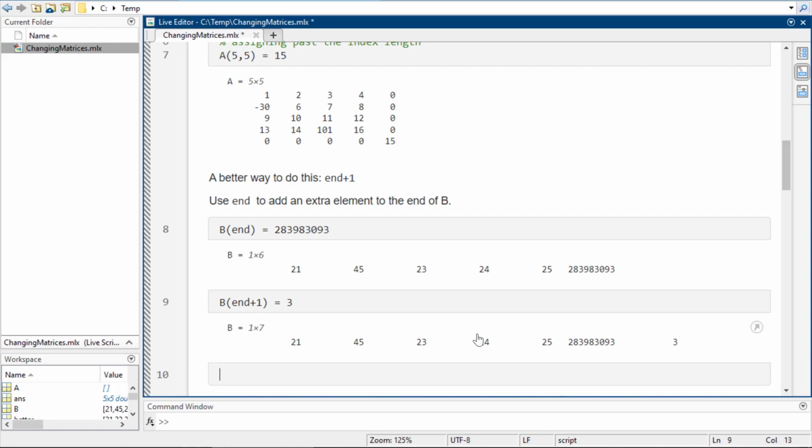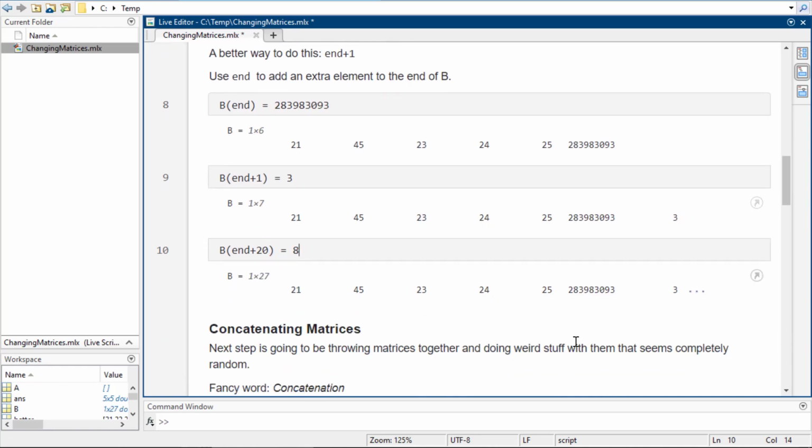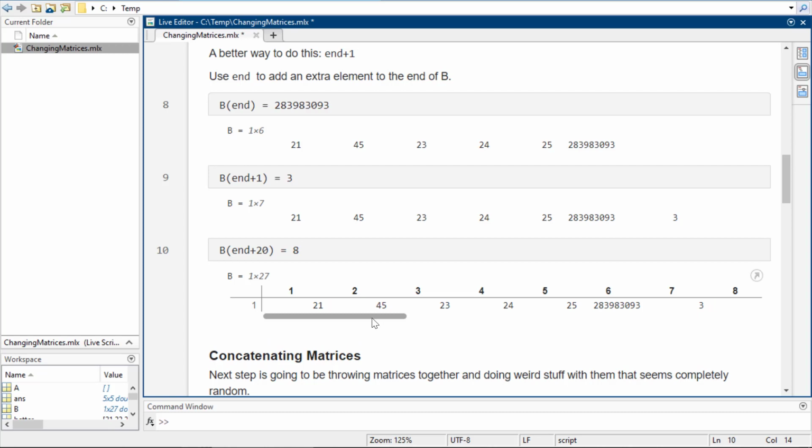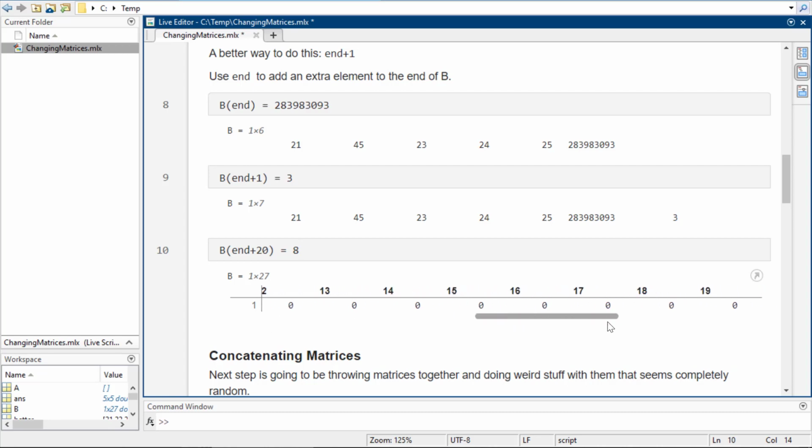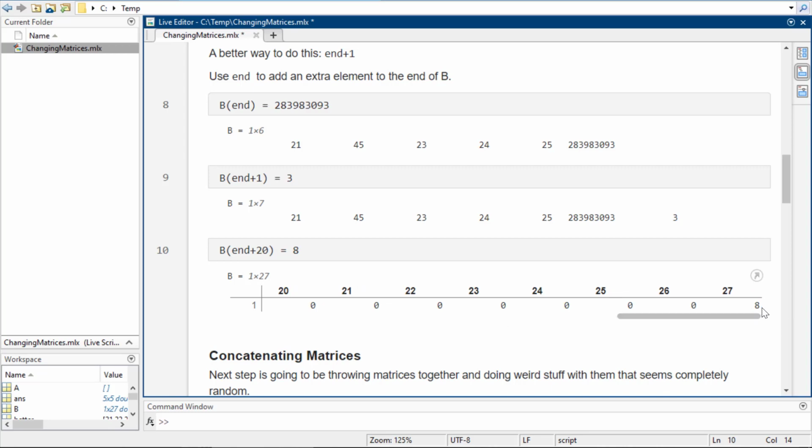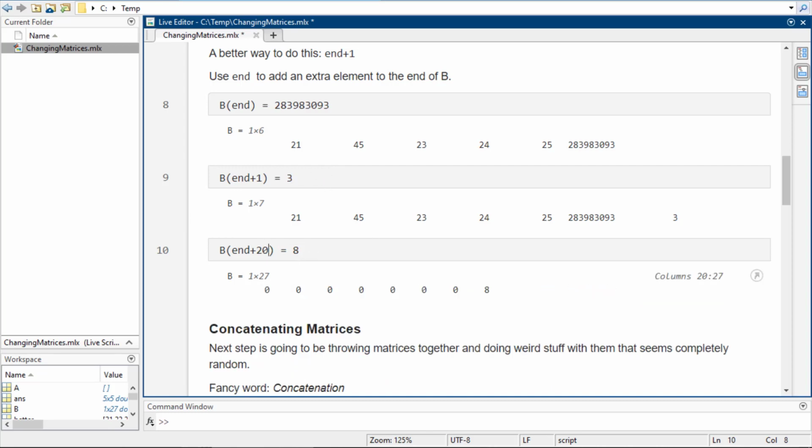You can actually do all kinds of weird things. If you really wanted to, you could do end plus 20 equals 8. And then it's going to put in a whole bunch of zeros, 0, 0, 0, 0, 0, 0, until it gets all the way out to there, and then it's going to put an 8. So I don't recommend doing end plus 20, but end plus 1 is a pretty common thing to do to keep adding stuff to the end.